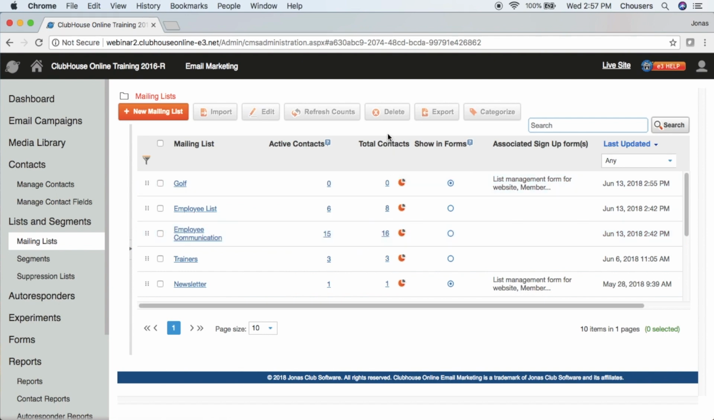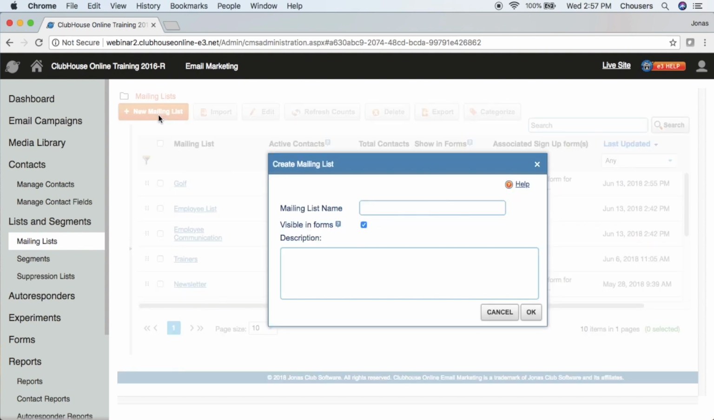To make a new list is very easy. You're just going to go ahead and click that new mailing list button and give your mailing list a name. So for example, maybe this is my proofread list. You'll want to make sure Visible in Forms is checked, because that allows the contacts within this mailing list to update their preferences when they receive a campaign.